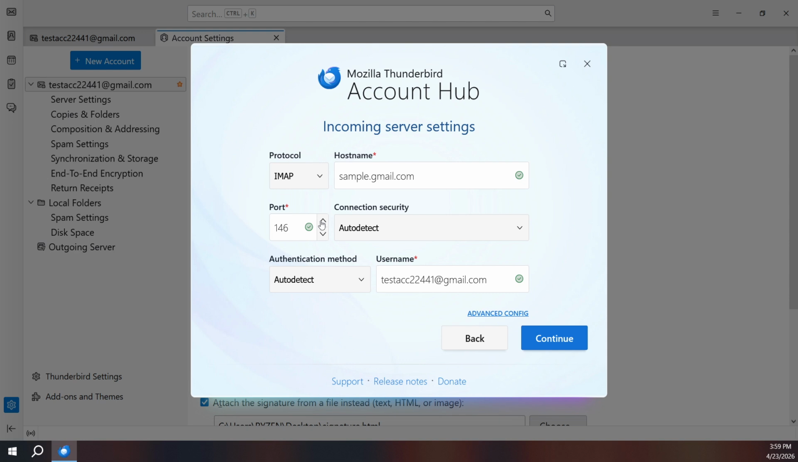For authentication method, select OAuth2 for both incoming and outgoing. This is the modern, secure way to sign into Gmail through Thunderbird without storing your account password directly in the app. For username, enter your full Gmail address exactly as it appears. When everything looks correct, click Continue.